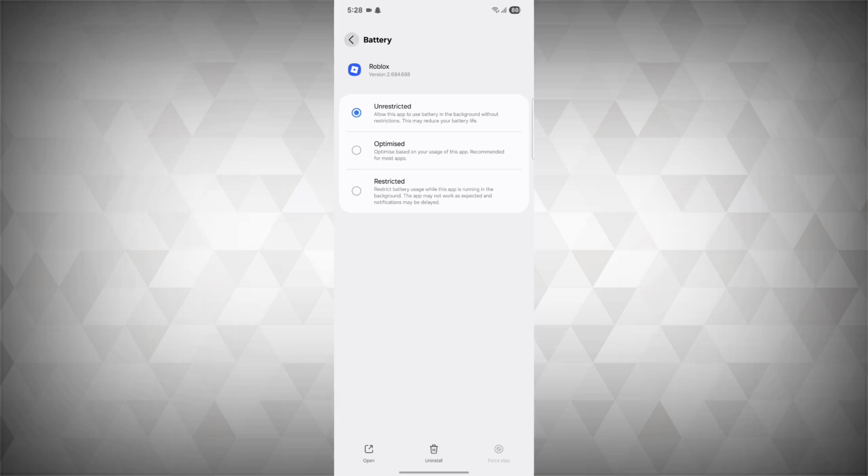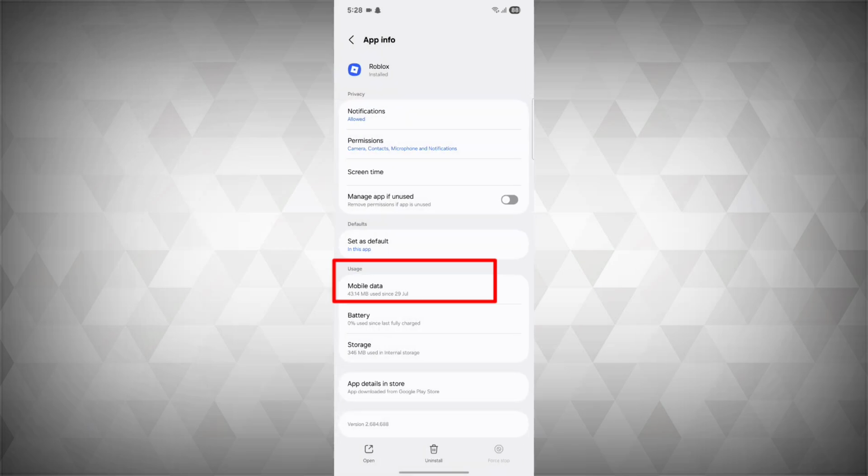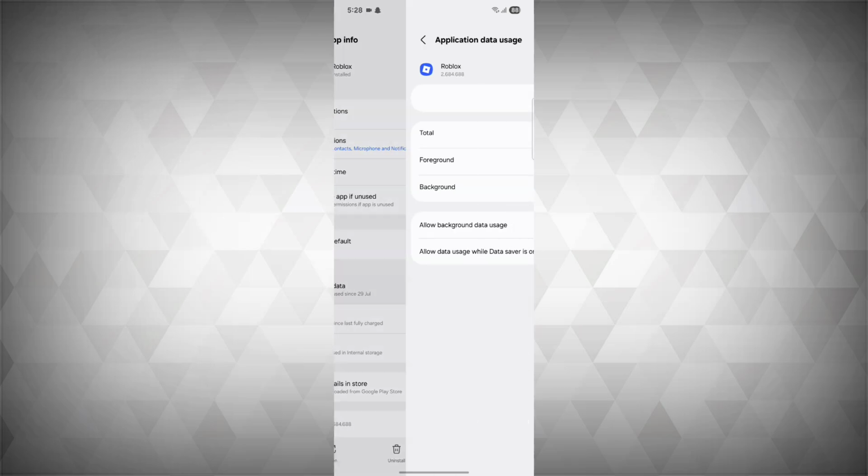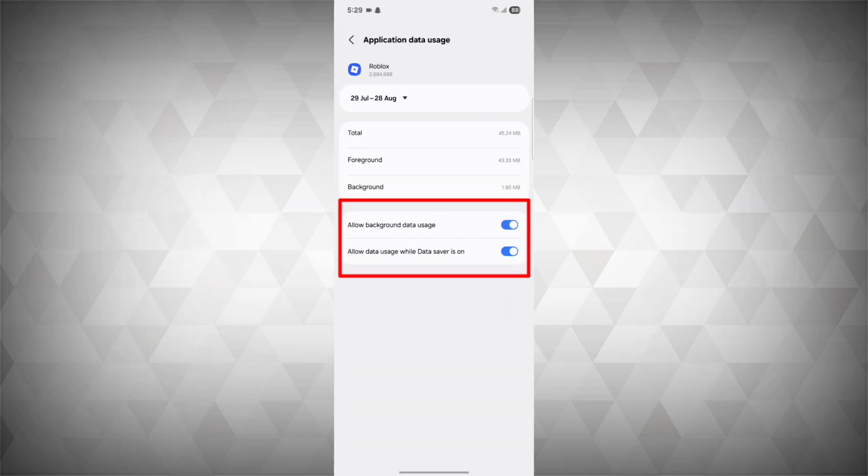Now go back. If you are using mobile data, then go to mobile data and make sure these two are enabled: allow background data usage and allow data usage while data saver is on. Make sure these two are enabled. So by doing all this, your problem will definitely be solved.